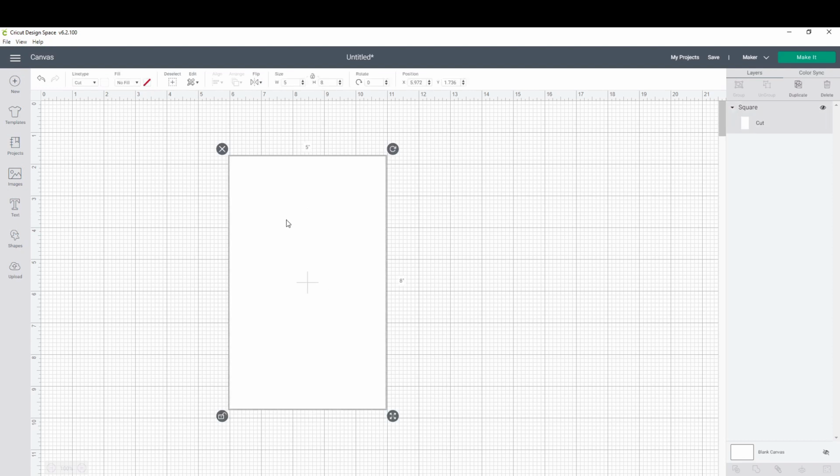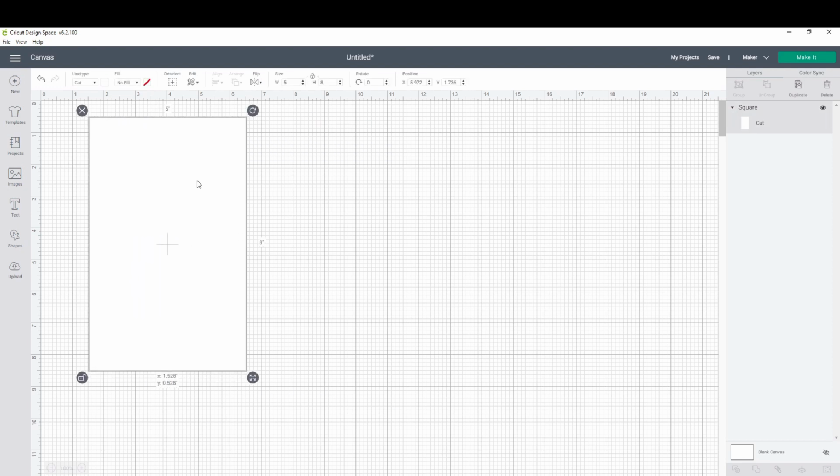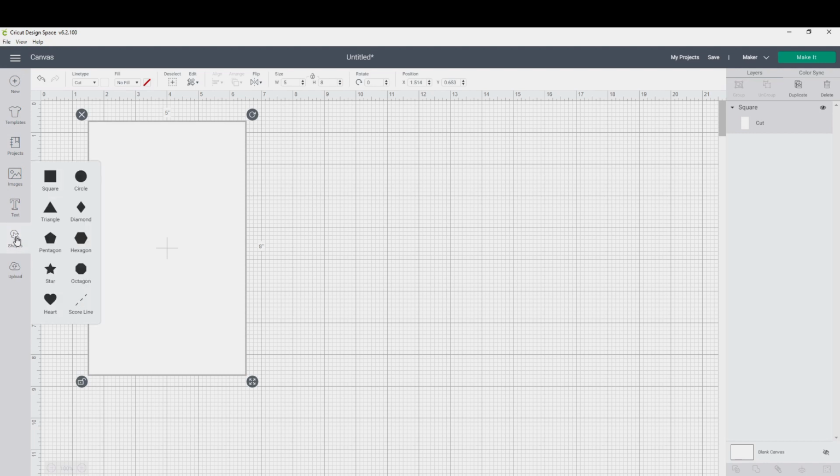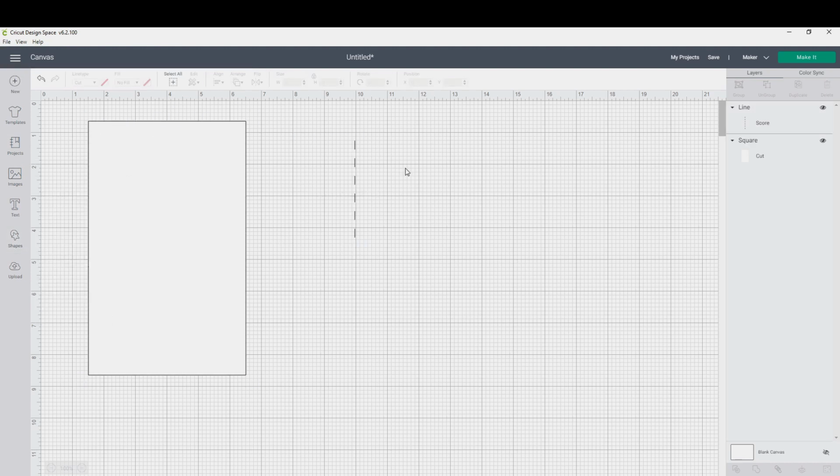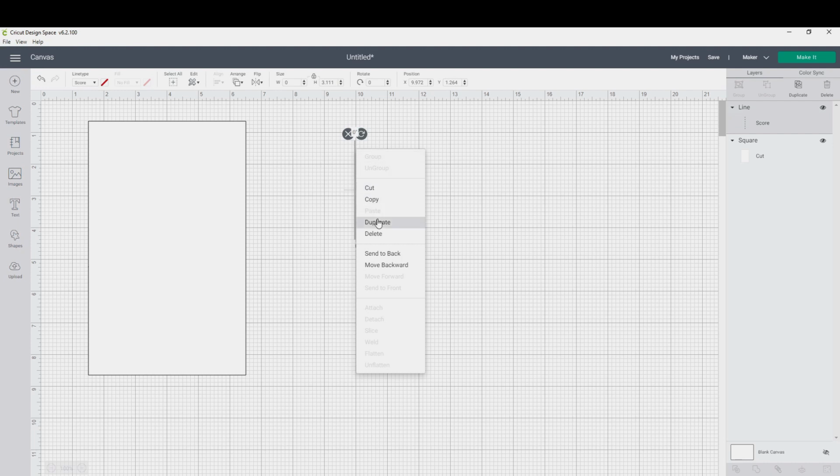Now that we have the size of our card, we now need to make our mechanism for the middle of our pop-up card that our design will be glued on. What I do for the mechanism is, once again, you go to the shapes, you're going to go to score line. What this allows you to do is get a straight line for our scores, but also for our cut lines.